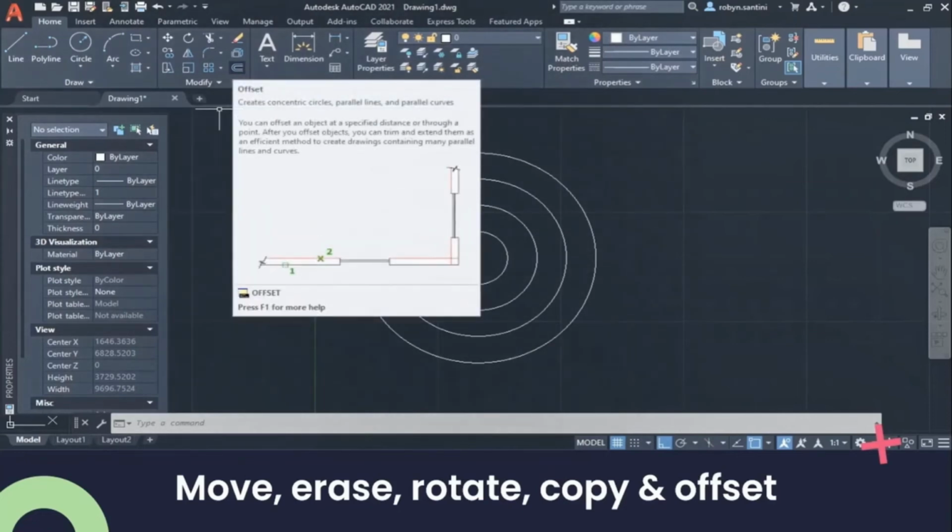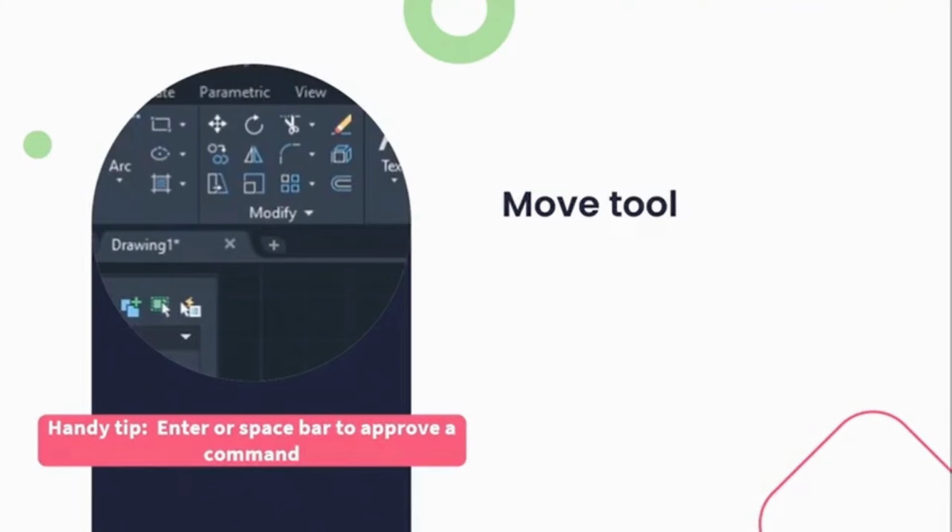Let's break them up a little bit further. Starting off with our move tool. This is the tool that you use to move objects and elements around on your drawing.